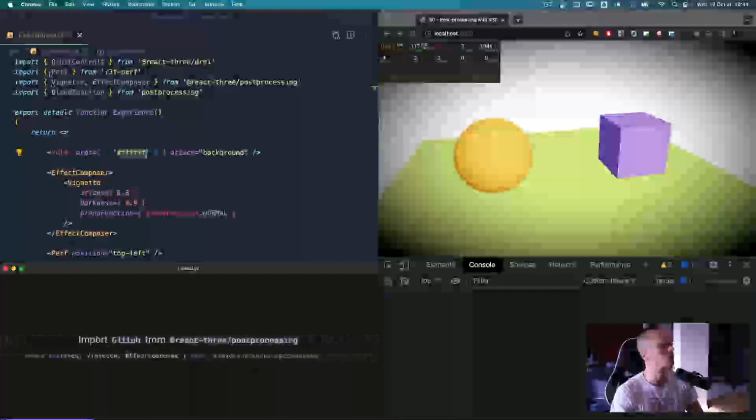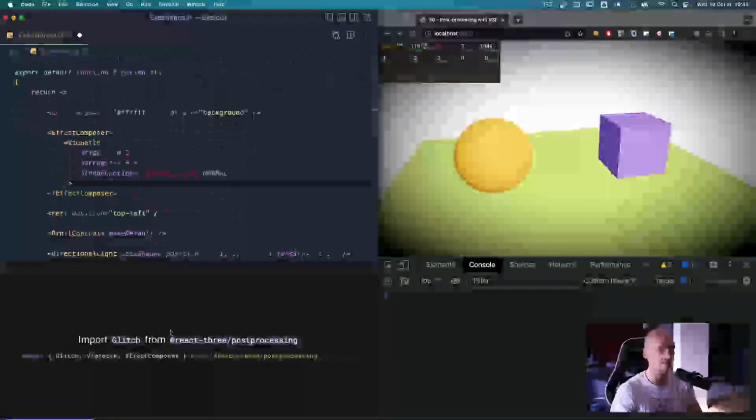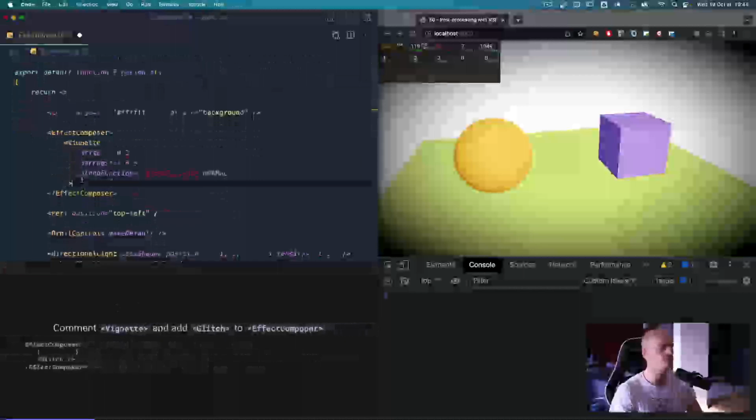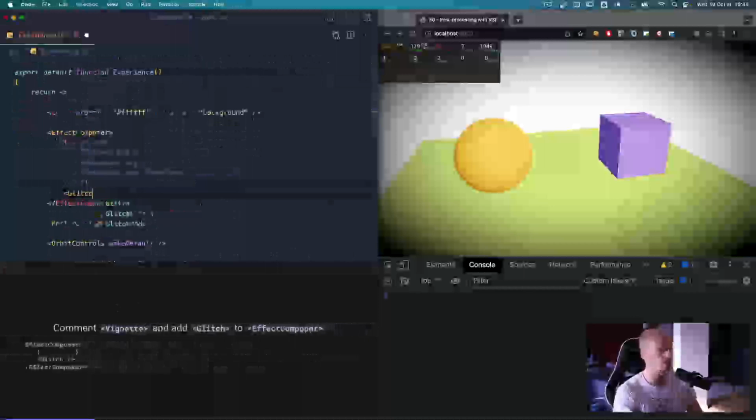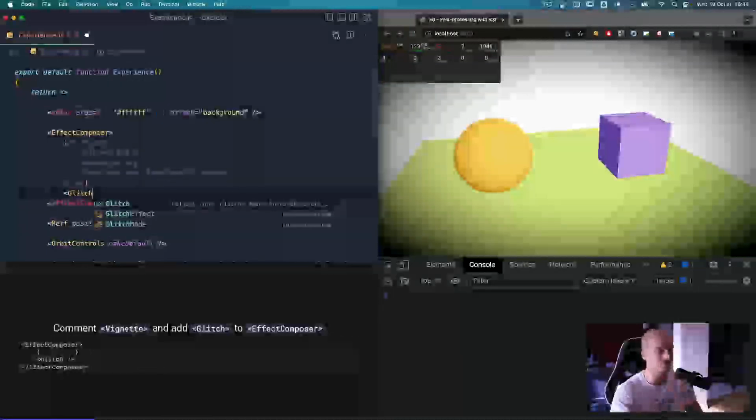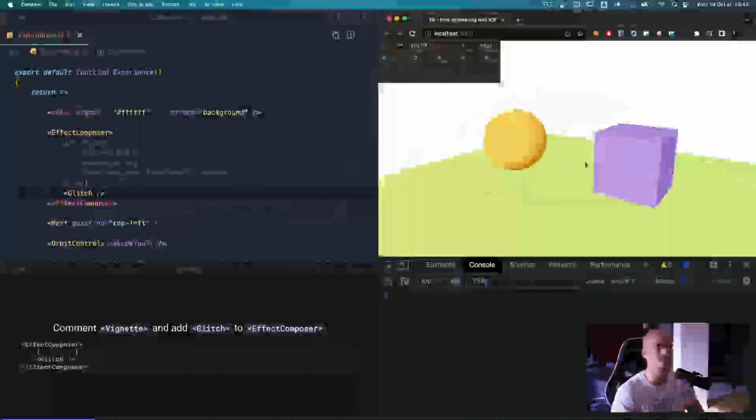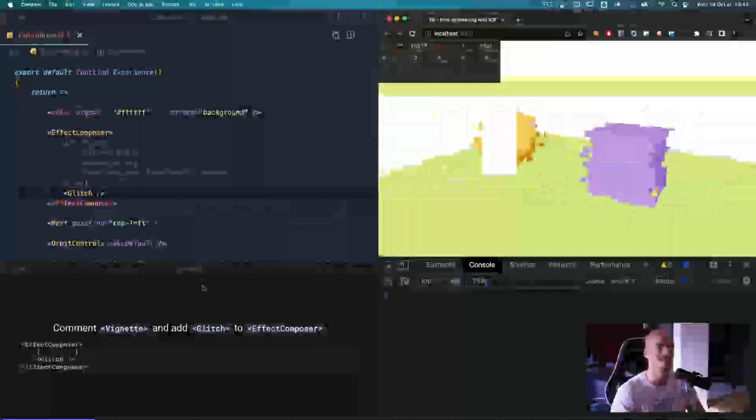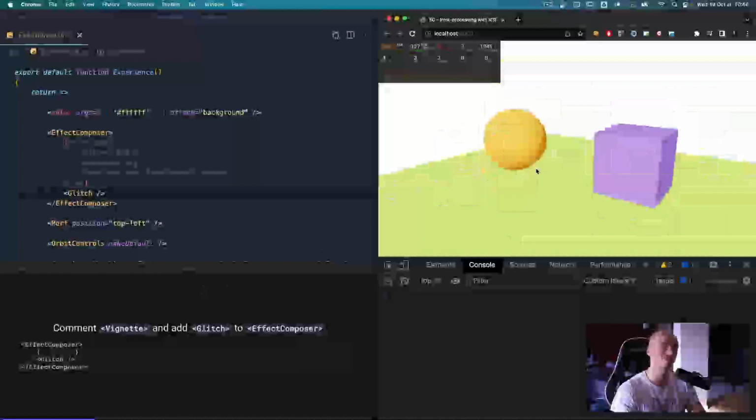So let's go. We are going to import Glitch from React Three post-processing, just like we added the vignette, but this time let's test them separately. So I'm going to comment the vignette and add the glitch so that we focus only on one effect. You can have fun if you want to combine them, but I'm going to focus on the glitch effect. Give it a reload, and then it's working. And it's a bit random by default.